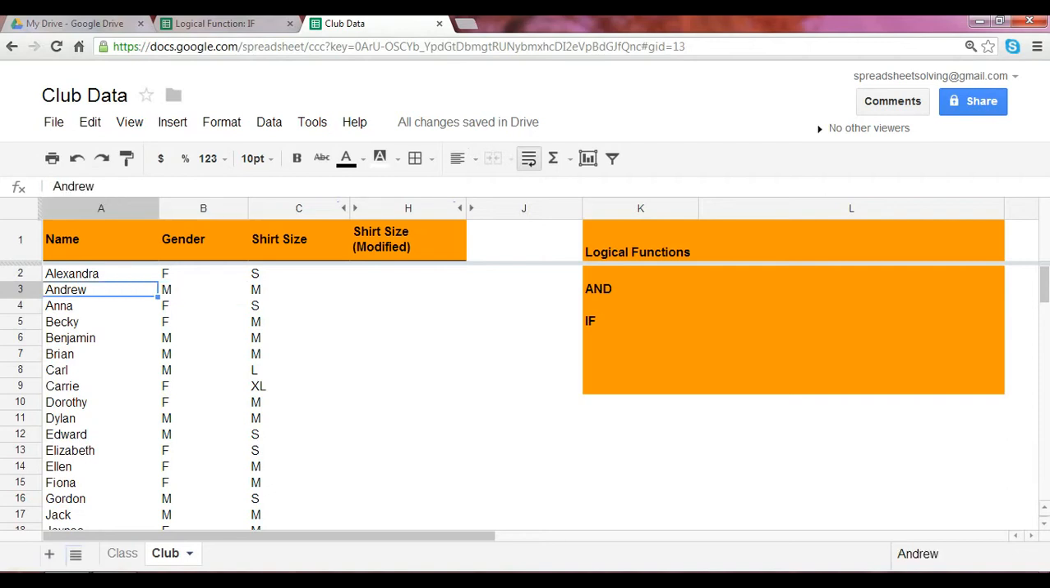So what if we have so many students and so many different types of information? Rather than go one by one and making sure that every girl who ordered the size medium has to change to a men's small, we can introduce these two functions to flag all those who are women who ordered the medium-sized shirt. So how do we do that?